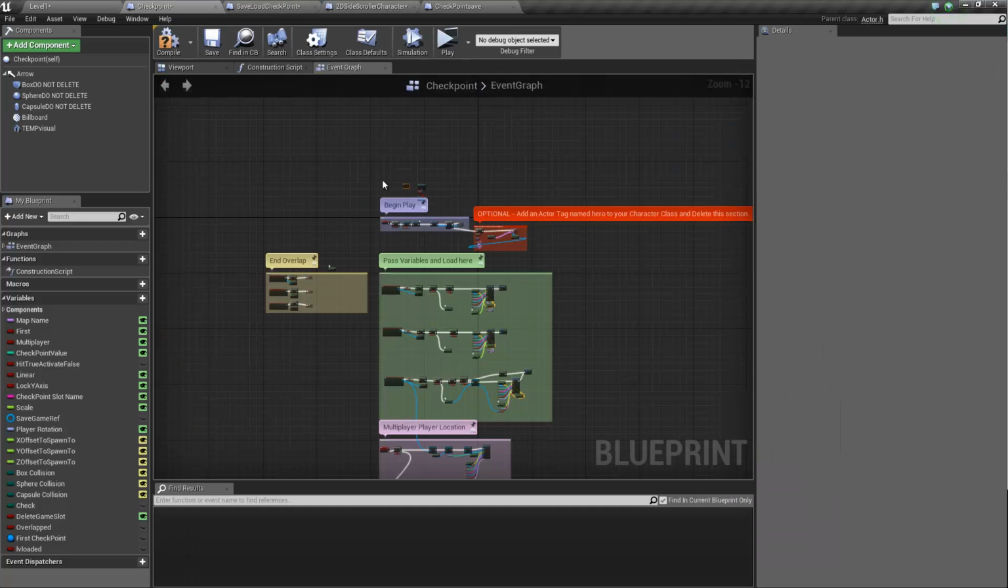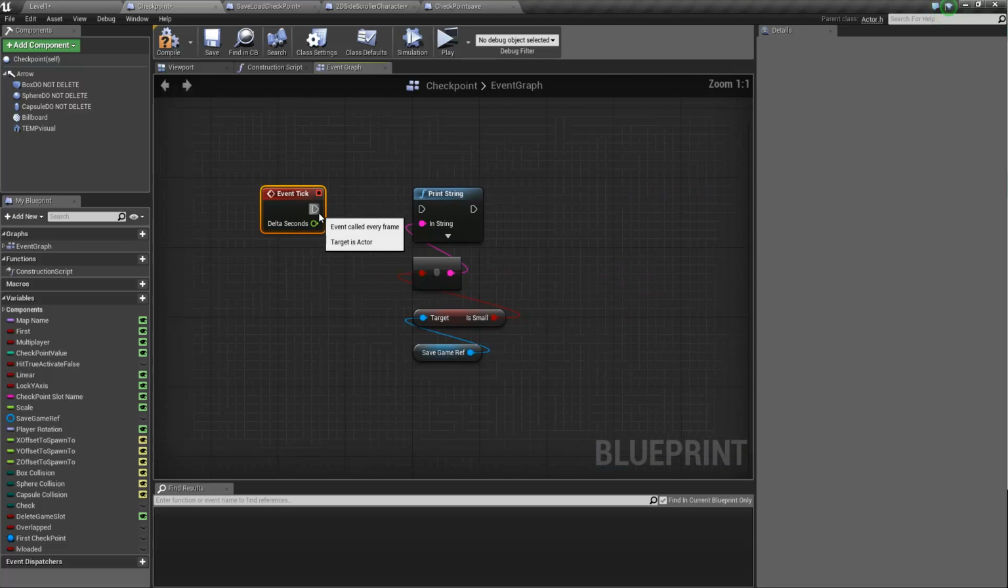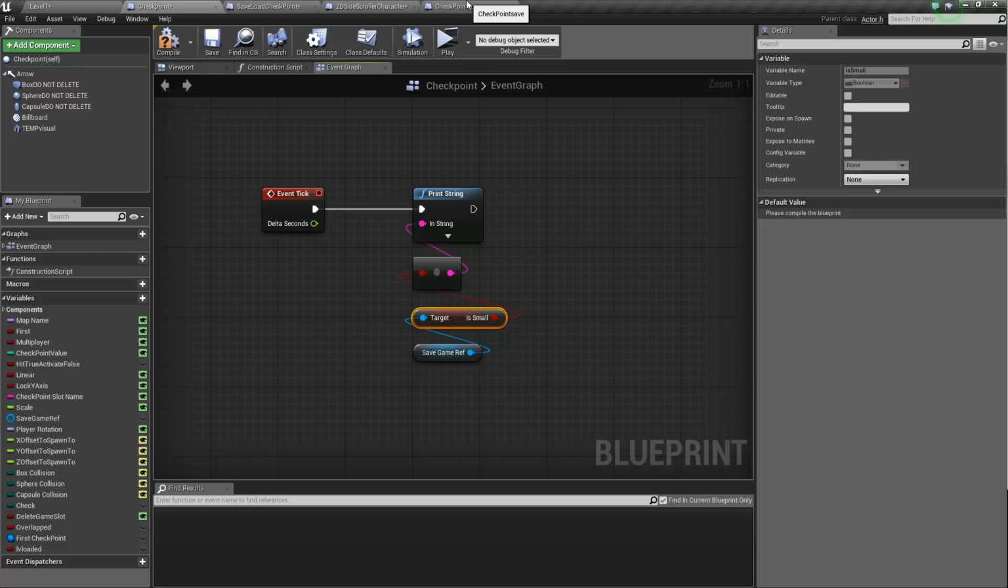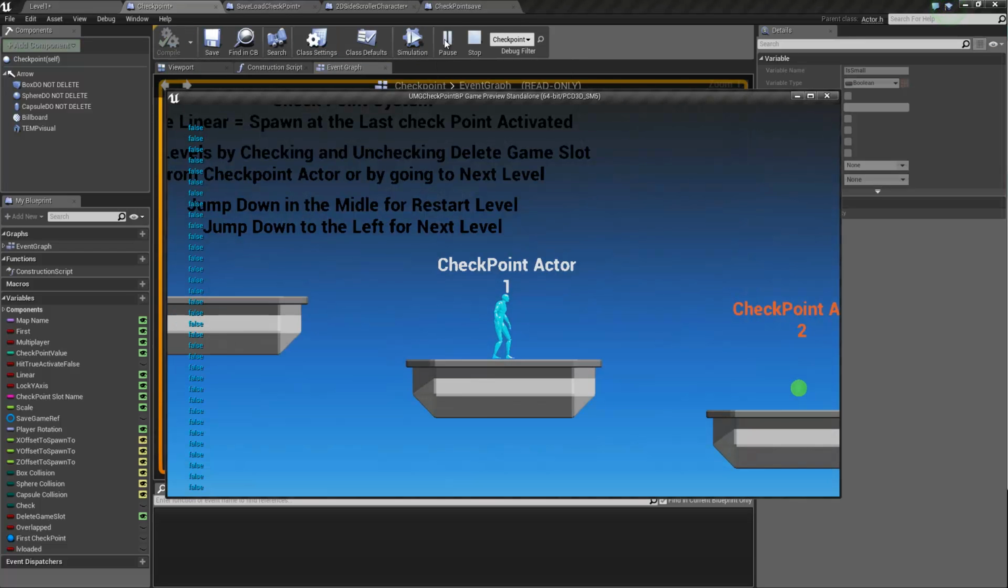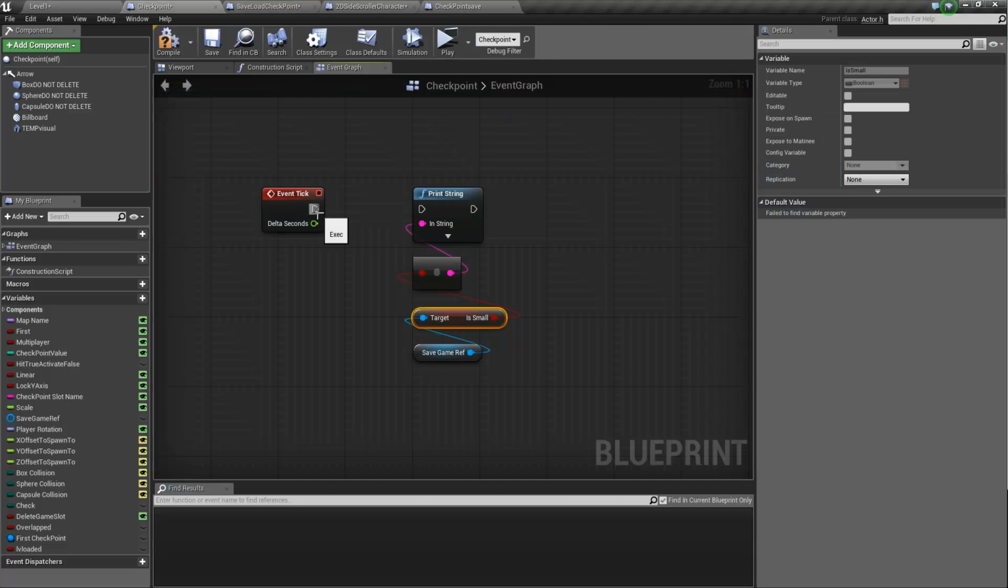Just to exemplify this, I have an event tick that I'll plug into this print screen, where it's printing the boolean is small from the save class. So this should print false, even though we are currently set to true, because that's what is saved. But now we want to load this false onto our character.